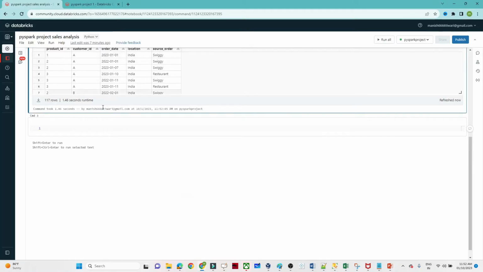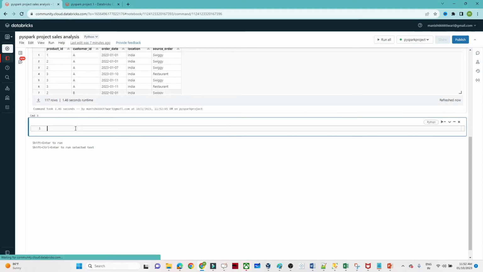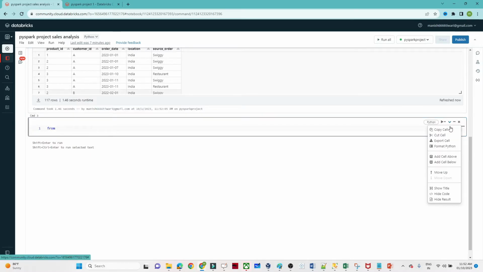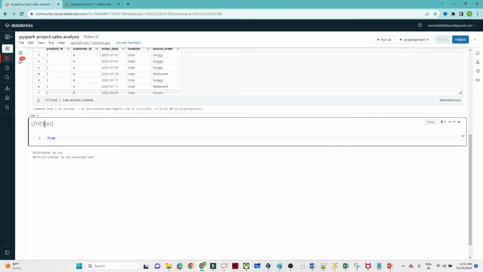So now let us see how you can derive a year, a month, and a quarter from this particular order date. That's what we will see. So what we are going to do now is add year, month, and quarter, or you can say deriving. So we are going to derive. So how can you derive that?